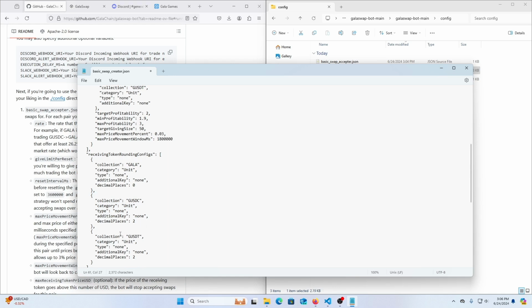So this controls how many decimal places the bot will use when it decides how much USDT or USDC to ask for. Since we're using two decimal places, the bot might ask for 9.98 USDC or 9.99 USDC, but it would never ask for 9.985 USD, for example, since that would be using three decimal places.